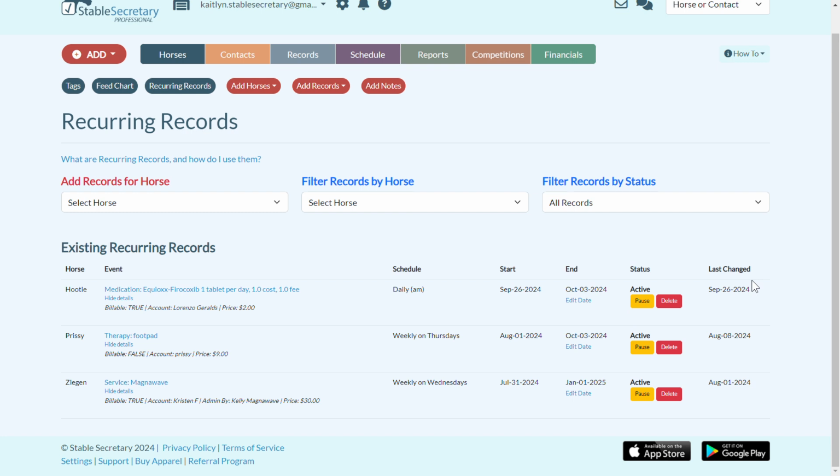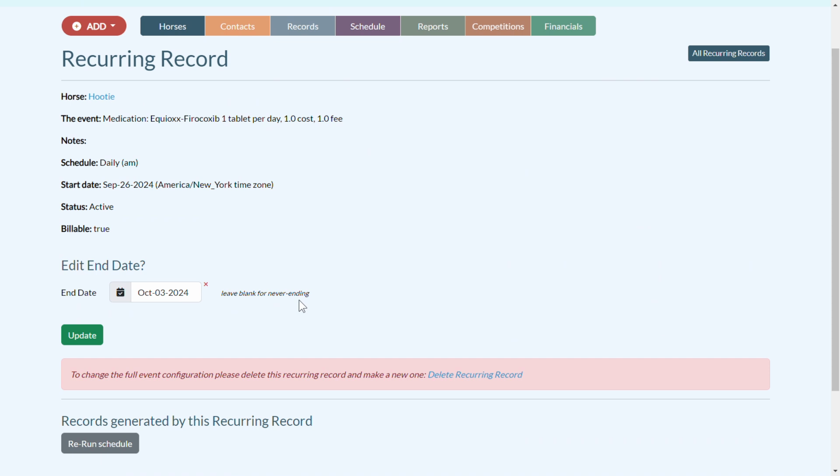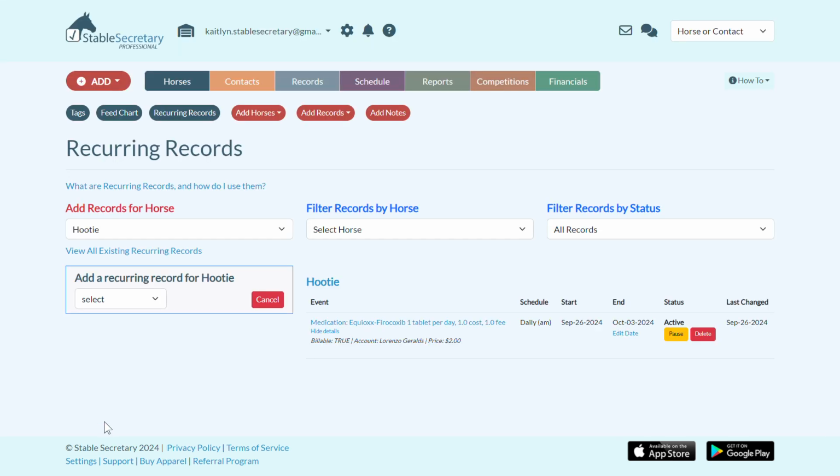So you'll notice there is no pencil icon to edit the entire recurring record. You can't edit them. The only thing you can change is the end date, or you can just leave it blank for never ending. If you have to change something, the thing that's being done, how often it's happening, something like that, you have to delete the record and create a new one.